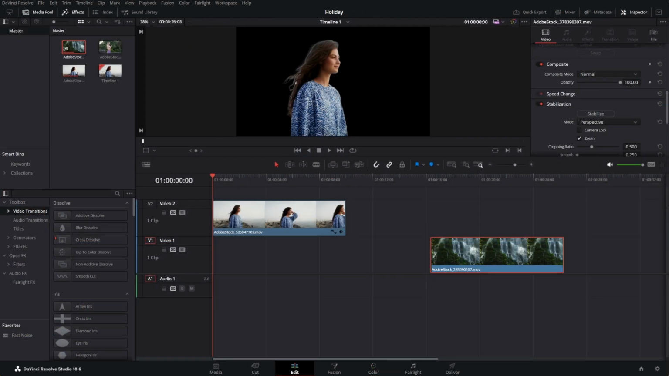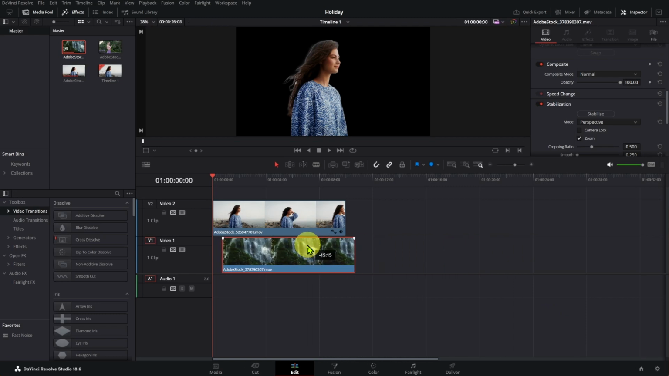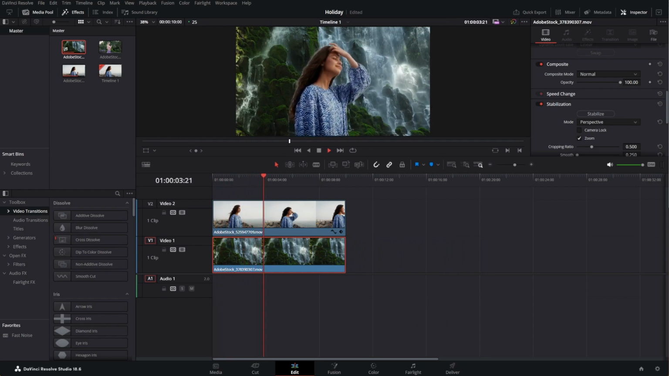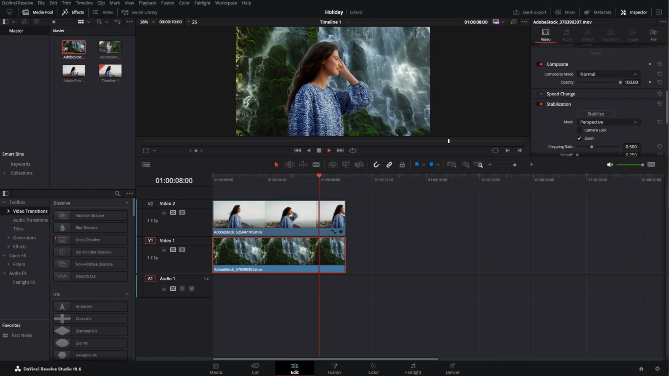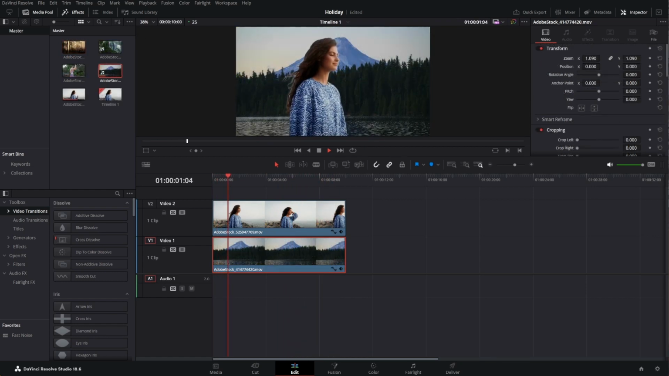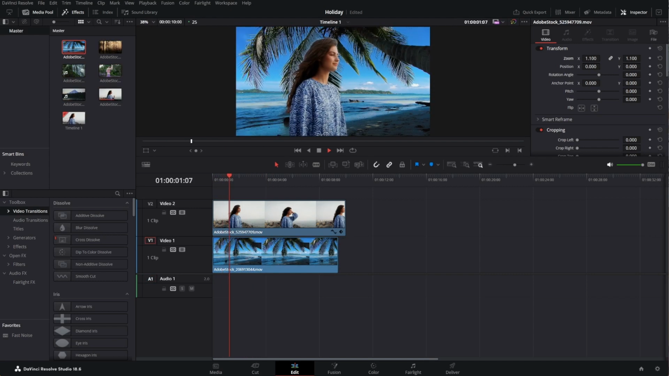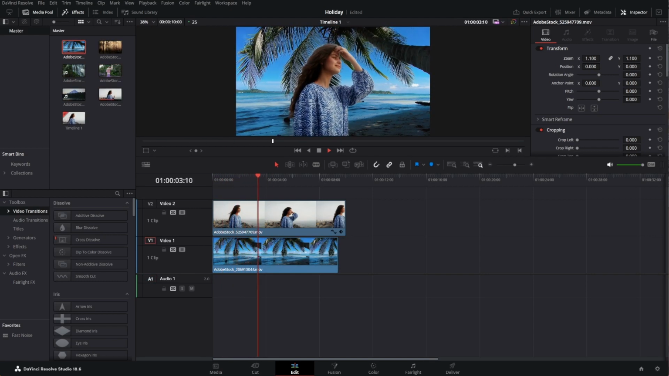Open the edit page and put the new video underneath the model. Looks much more interesting. Let's replace the background with another video. Now we have created a new video clip using Magic Mask.